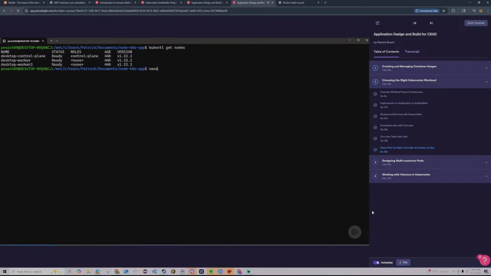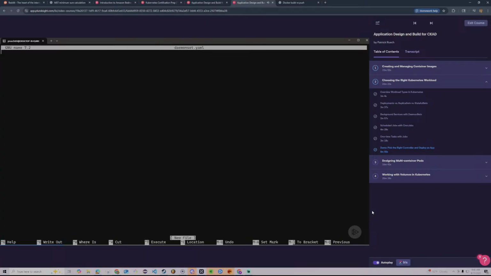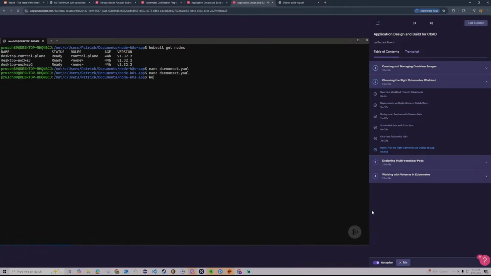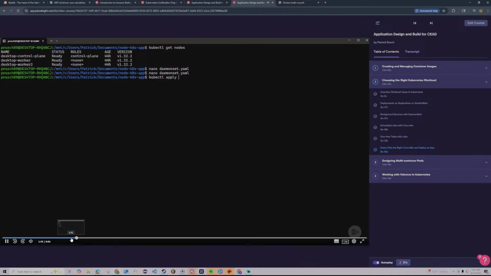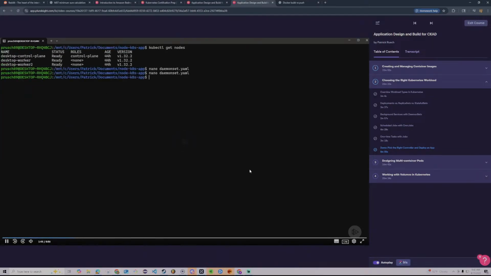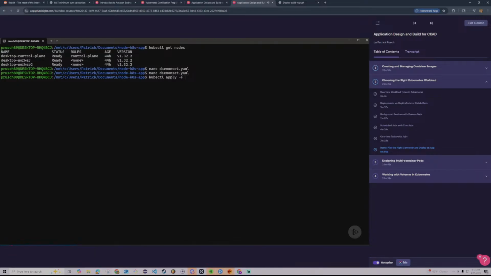So we create a YAML file, for example, daemonset.yaml. What this daemon set does, it's basically printing out logs continuously. So we're going to save here. And now we can say kubectl apply -f and then our daemonset.yaml file. It says the daemon set with the name logwriter has been created.